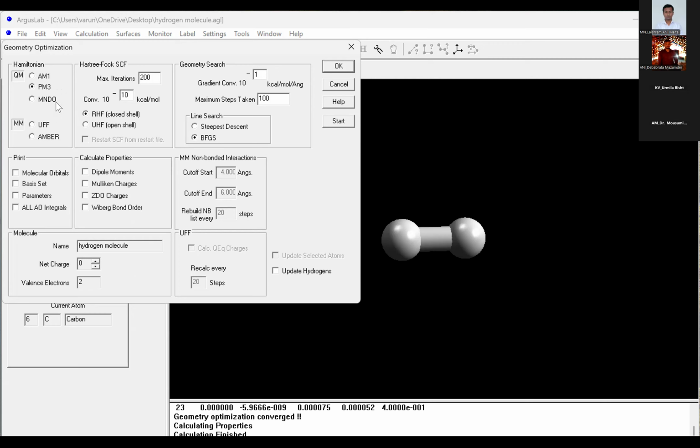For smaller molecules, PM3 gives the best result. Even AM1 will also give good results. We will not go into detail. What we will do is calculate properties. You can assign what kind of property you want to calculate. Let us suppose I want to calculate dipole moment. I have checked that box. I want dipole moment in my result. I want bond order. It will calculate other parameters also. So let me click on OK.